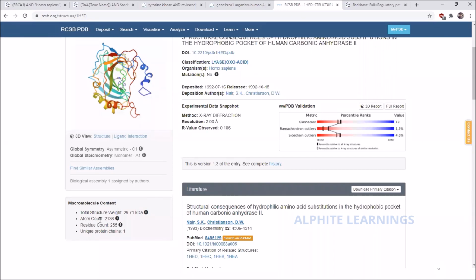Yes, true. Carbonic anhydrase is a universal enzyme that acts as a receptor to carbon dioxide. True.